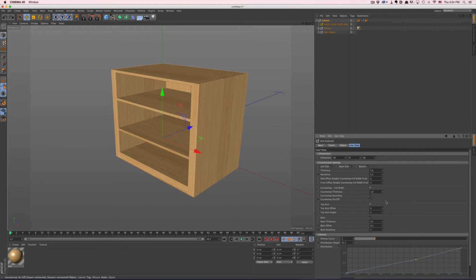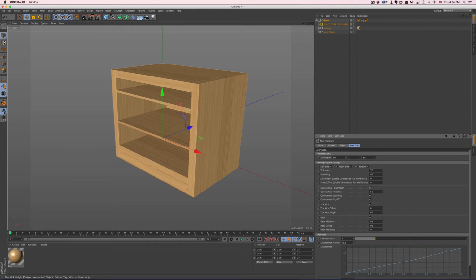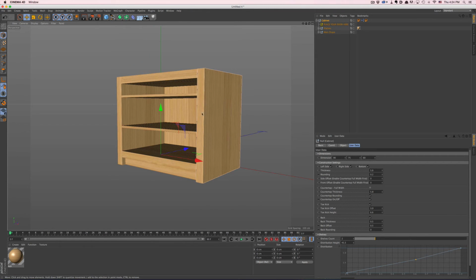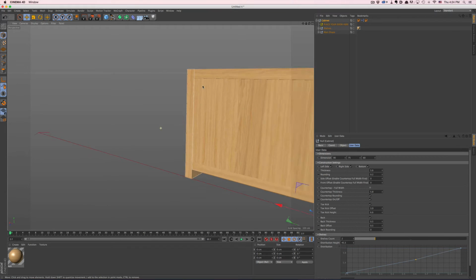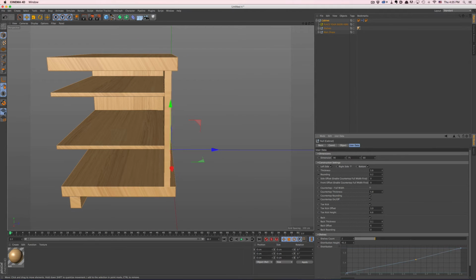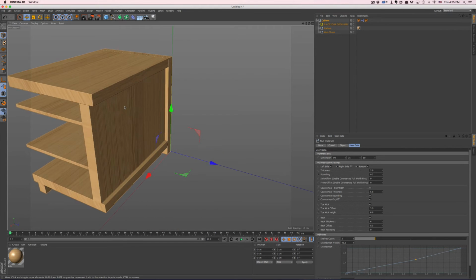In the next group, we can introduce a toe kick to our cabinet. All we need to do is enable the toe kick and then adjust the settings to our liking. That's the toe kick height and the toe kick offset. The final group is dedicated to the back side of the cabinet. We can enable or disable it, adjust its thickness, adjust its offset, and finally its rounding.